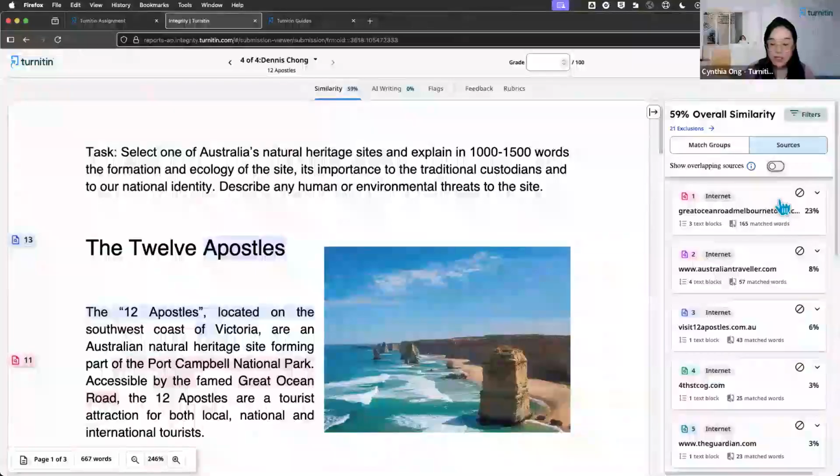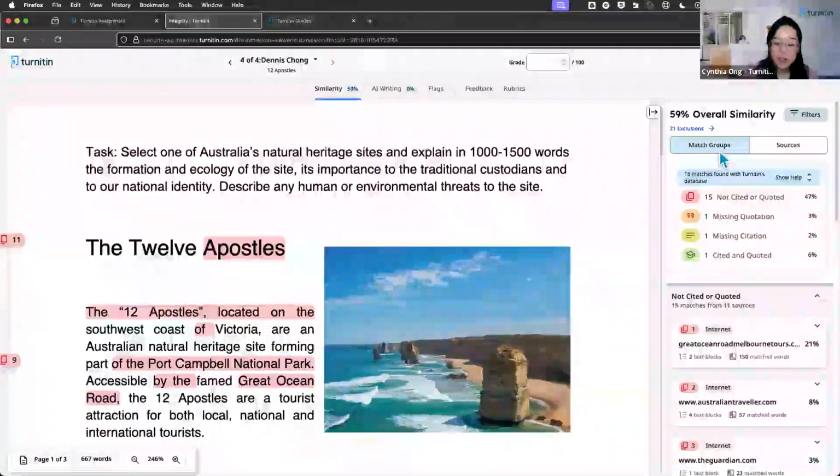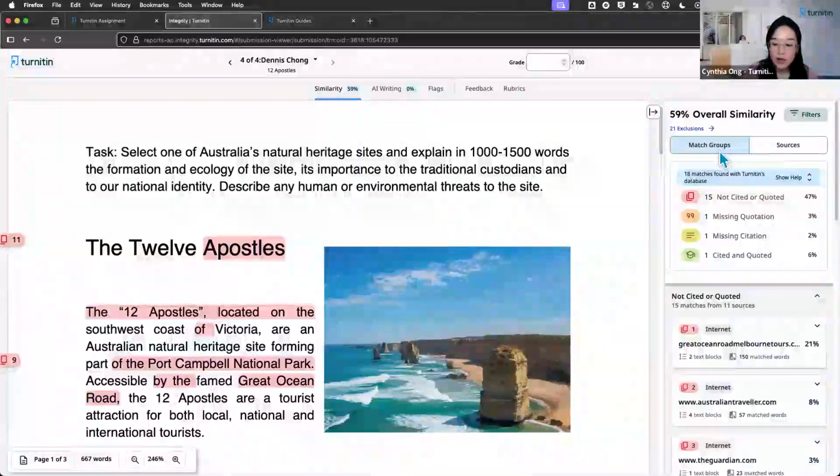But for today's session, I am going to be focused on the match groups view. Sebab this is the view yang baharu punya, and it's also going to be a lot easier, in my opinion, for you to interpret this report. So under the match groups view, what Turnitin will now do for you is categorize or group the similarity matches into 4 different categories. And yes, this is similar to the color codes that I showed you in my presentation slides.